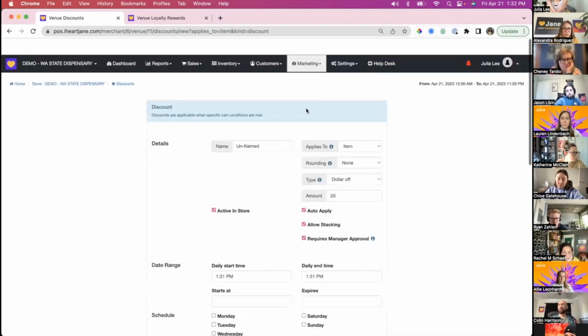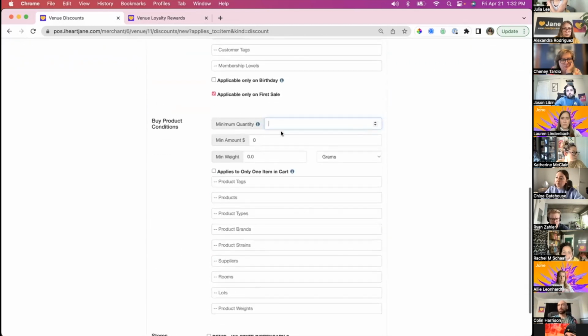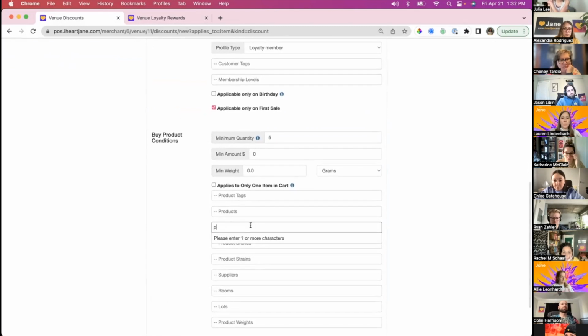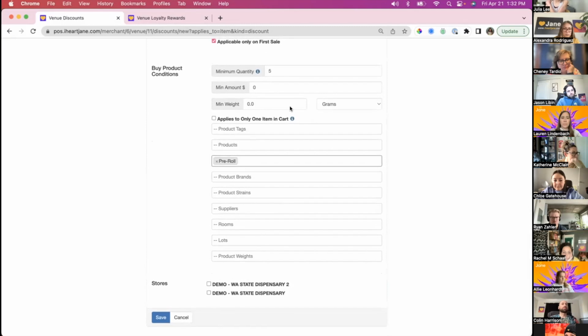Minimum quantity. So this is an item level discount. So maybe we're doing, hey, purchase at least five pre-rolls and then get 20% off. Minimum quantity would be 5, and we would make the product type pre-rolls. So these are very much like ecom, just conditions of your discount. I think the only thing I would point out on our point of sale discount conditions is minimum weight. This is the bulk weight. So very much like our bulk weight specials in ecom.